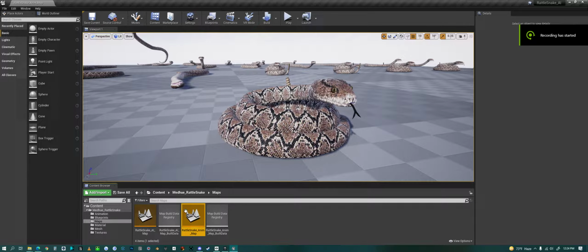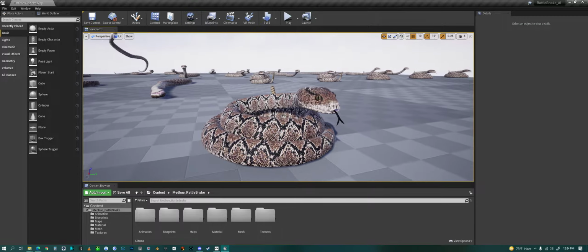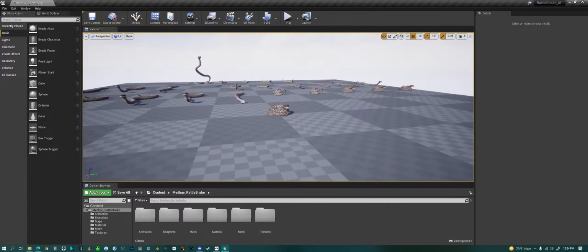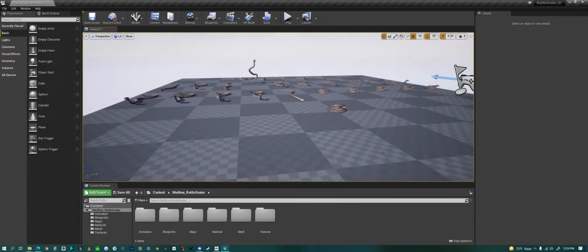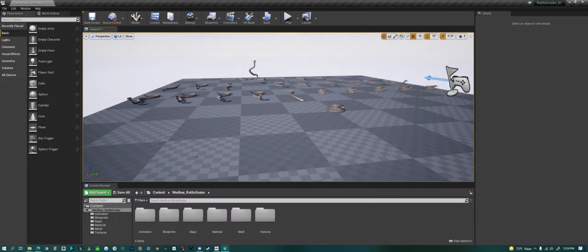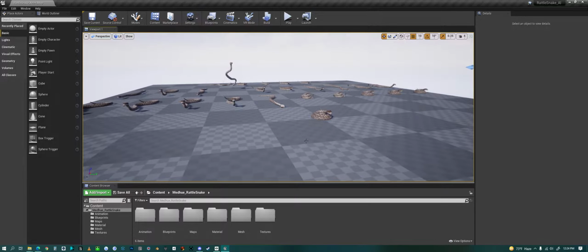Hello everyone. Today we are looking at my rattlesnake inside of Unreal Engine. We're inside the animation map that we're looking at, and I have also added an AI map and AI system to the rattlesnake to make it pretty much drag and drop for the user or customer.